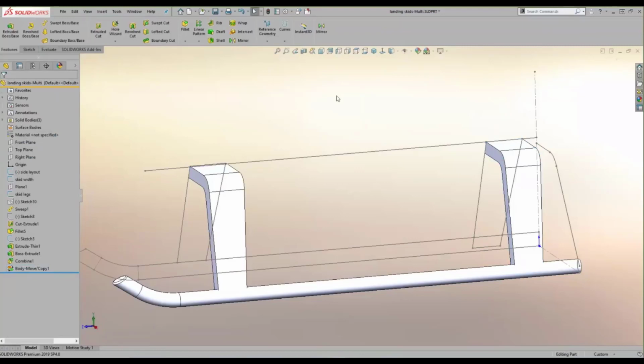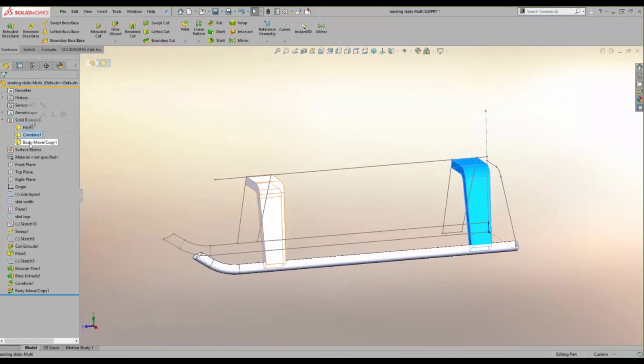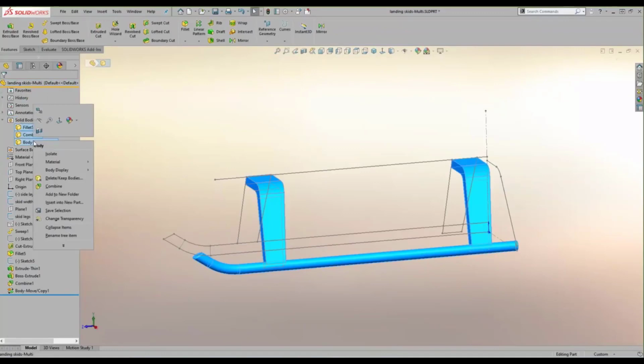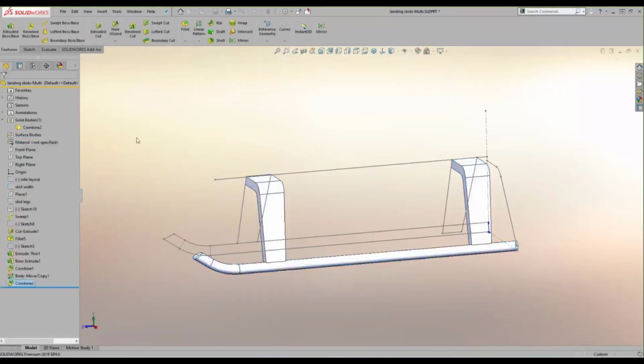At this point, we could go through the process of leveraging that combine operation. An additional way to get to the combine operation is simply to expand that bodies folder. There we can see in the feature manager tree our 3 solid bodies. We'll just shift select those, right click, and there is the combine operation, and we will add them together. Pretty easy way to do it. No guide curves, nothing to really worry about.